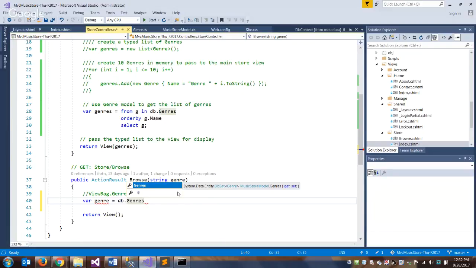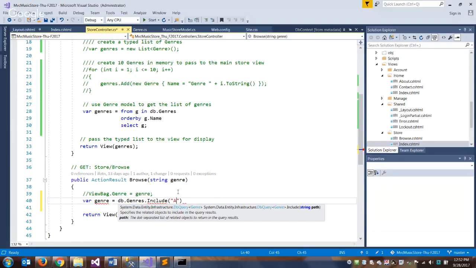But not only do we want the genre that's selected, we want to include all the related child data, all of the albums in the selected genre. And now here, because we're selecting only one record, we also need a where clause. We don't want all the genres. We want whichever one the user clicked on the previous page.